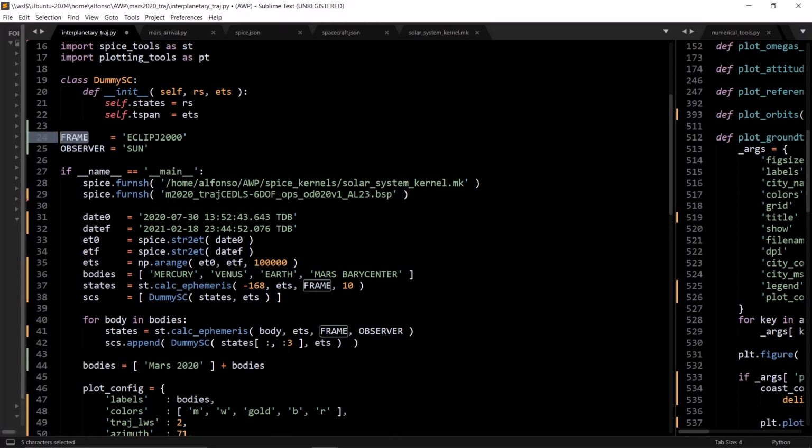So the frame we're using here is the ecliptic J2000. And again, I'll have a video posted in the description where I go deeper into how this reference frame and the J2000 frames are defined. And then the observer for everyone is going to be the Sun.